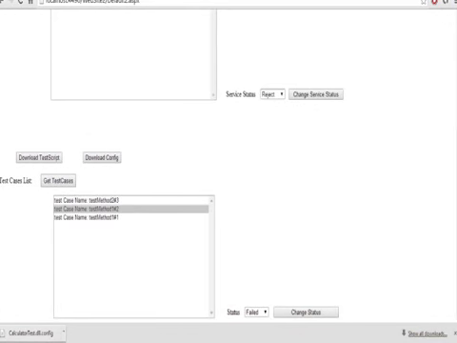This is the broker interface for our application, and with this, we conclude the demo. And thank you.